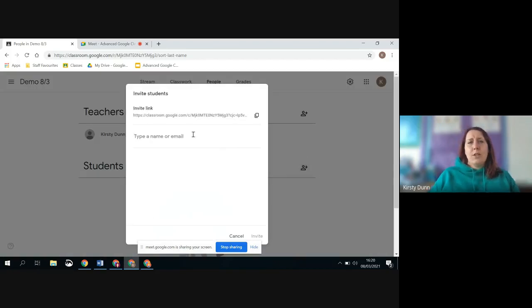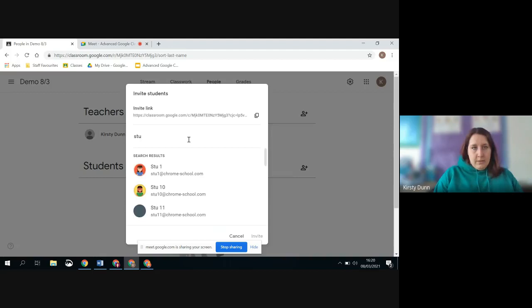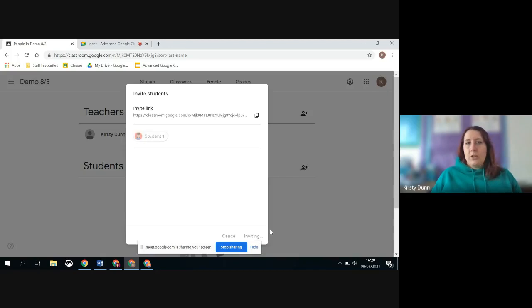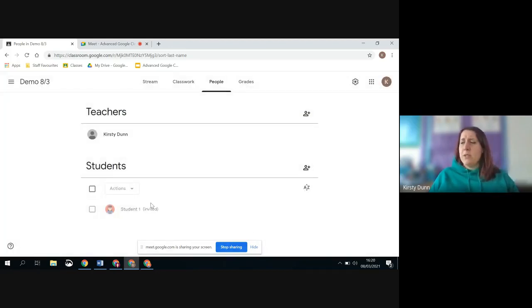I'm going to add in a student in here. Let's just add in student 1, and then I can just do direct invite. Once I've invited the student, they will see that tile appear in their classroom automatically, so they don't actually have to do anything. That's really helpful, especially if you're joining younger pupils. You can just have all that done.